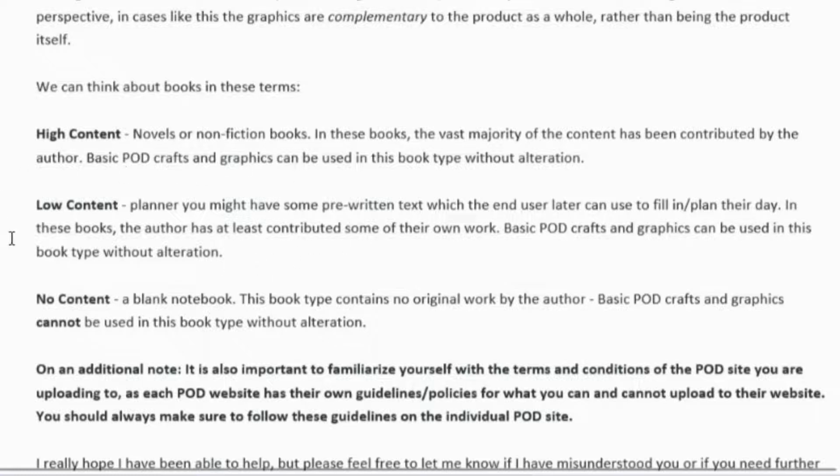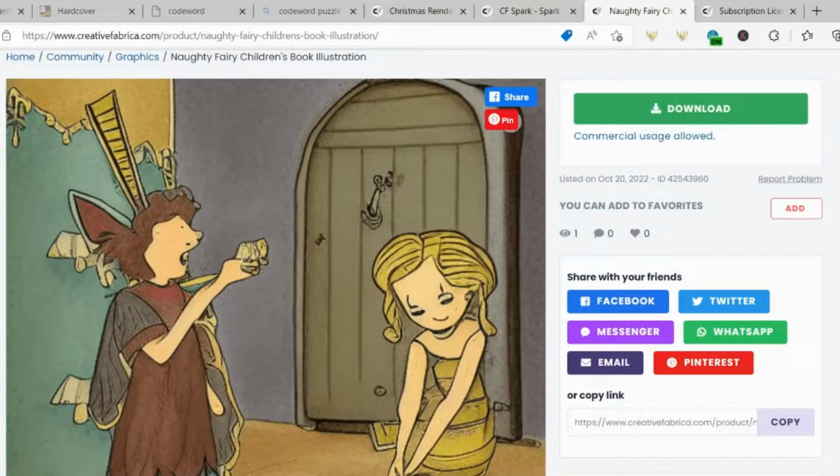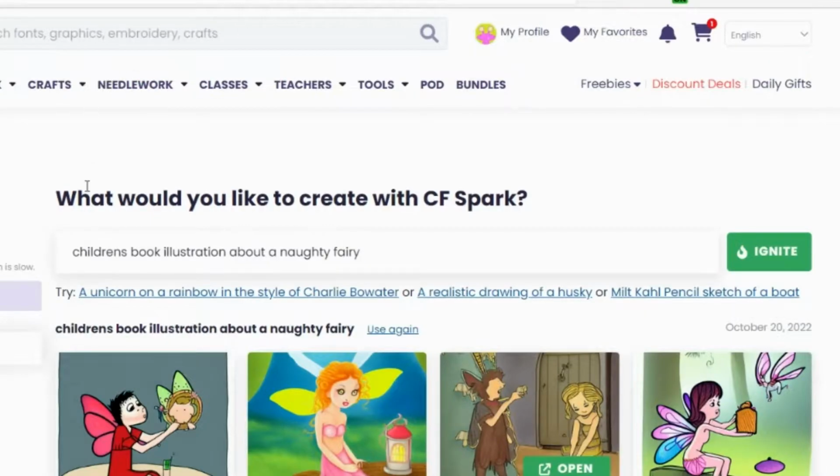So this is great. This is even saying that those books that are planners that just have commercial license can be used. The only time that you can't use any of the products for self-publishing is when you're printing a no content book. So that's like a blank notebook. This book type contains no original work by the author. Basic pod crafts and graphics cannot be used in this type of book without alteration. So that is basically saying that for self-publishing your own books using Creative Fabrica, you can pretty much use anything you want to that is on Creative Fabrica.